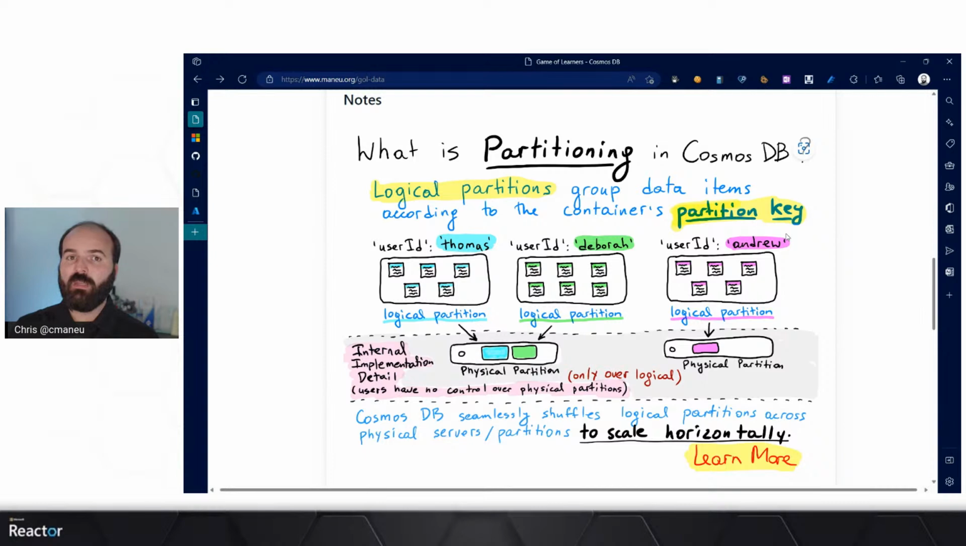And the relation between logical partition and where this data will be stored is actually an implementation detail. You don't have any control over it. And it's called the physical partition. The physical partition is the actual physical buckets where we store things. But it's quite complicated to get it right, and it depends on a ton of different factors.